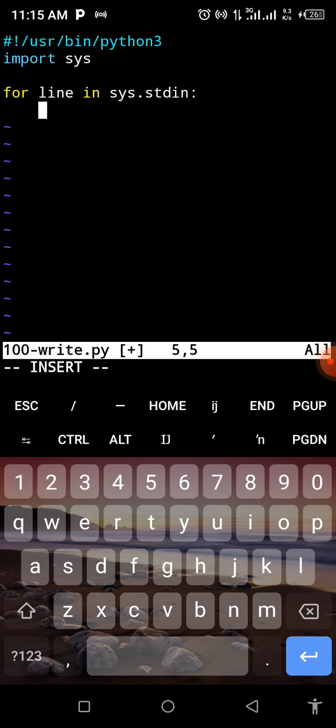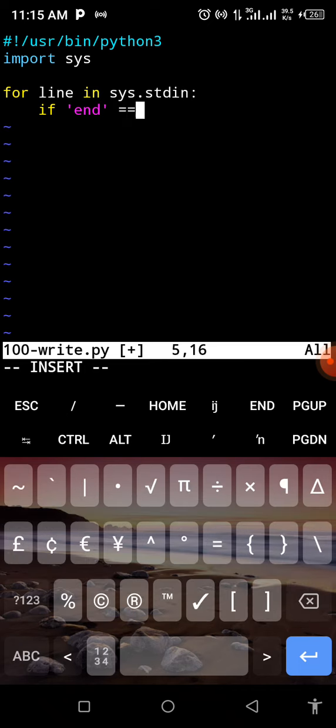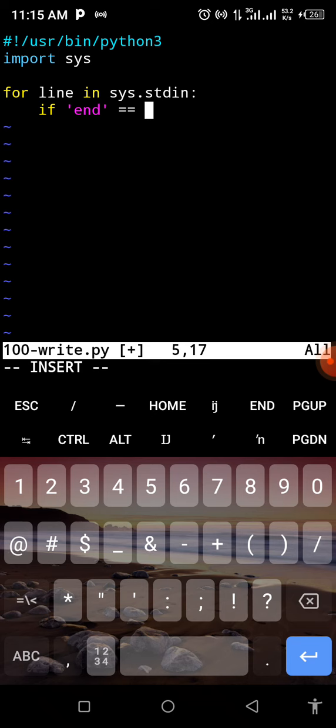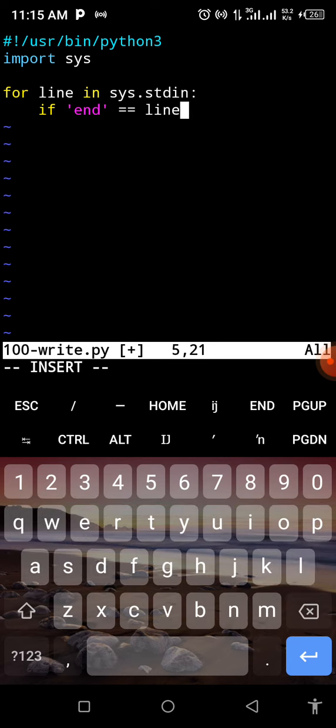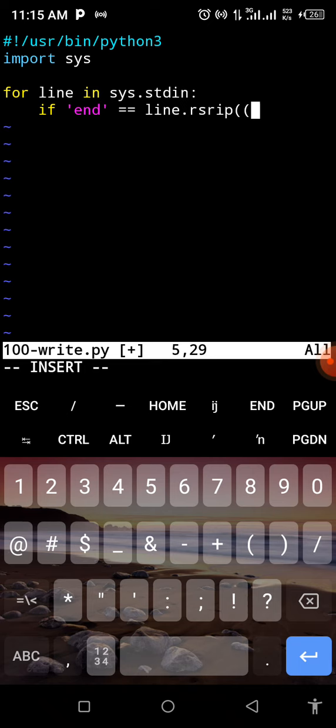So if I just say if, then quit, sorry, not that. Let me just put end. If I type end on my terminal, I want something to happen, so I'm just going to put equals to, and I'll store that in my line. So instead of using system.stdin, I'm using line instead. So line dot, then I put rstrip like this, and I'm going to put this inside like that.